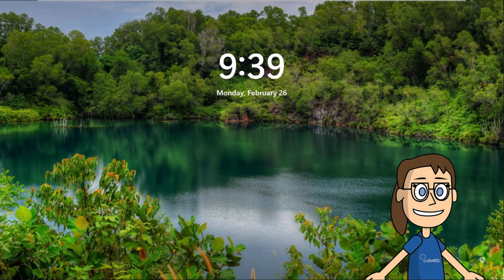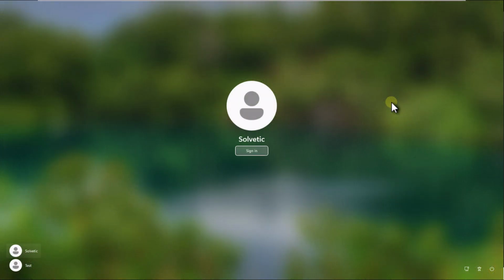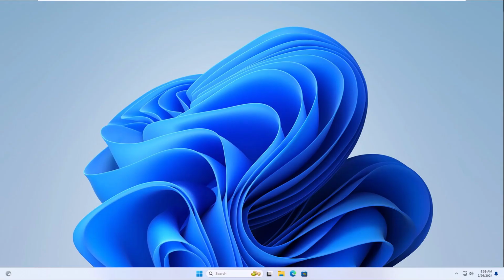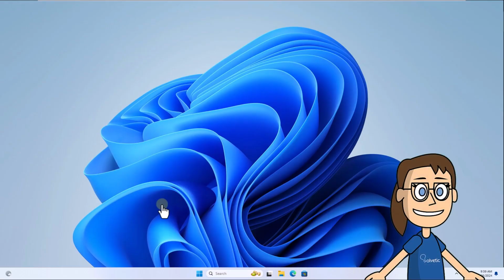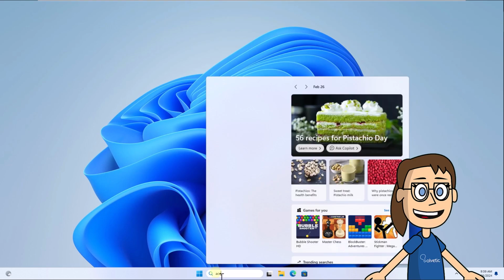Today in Solvetic, we will see how to fix laptop password not showing. To start, on the lock screen, you can check that the login is automatic to the system. After seeing this, in the search box, enter accounts. Click on Sign In options.